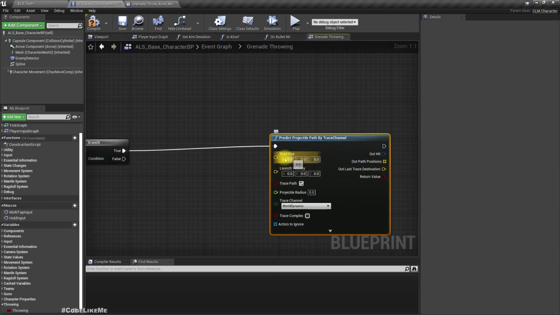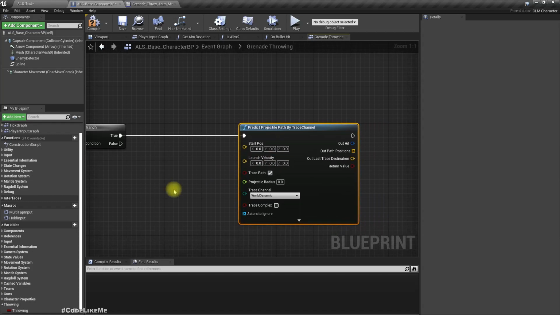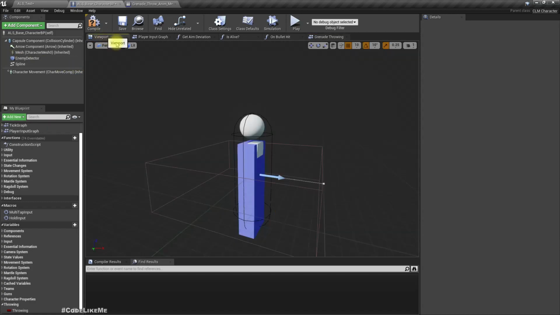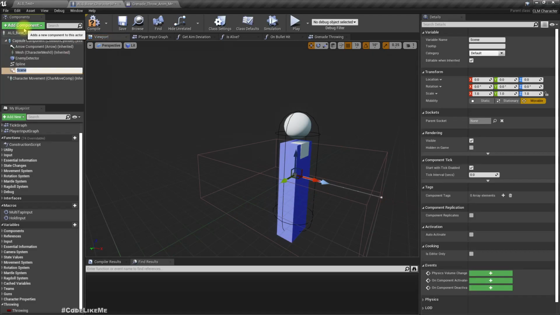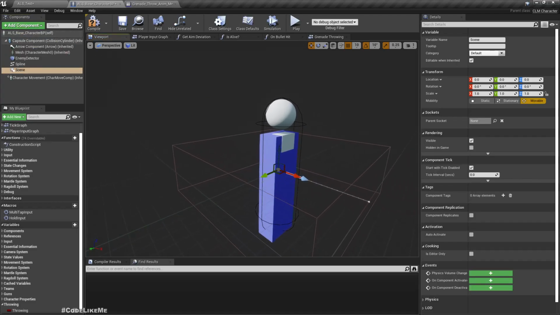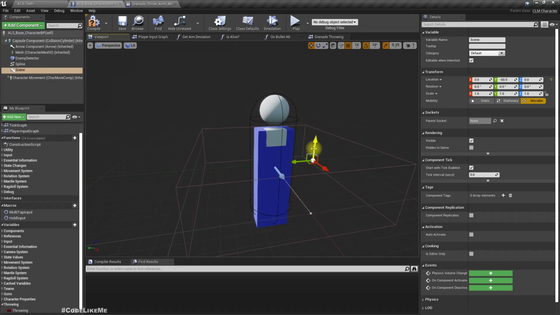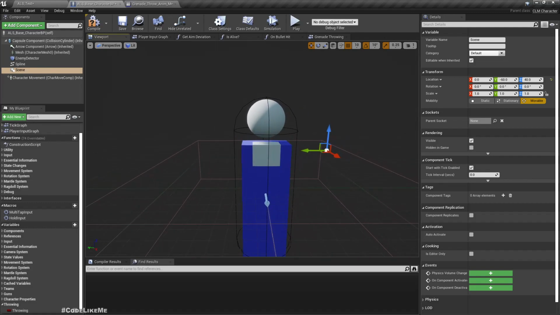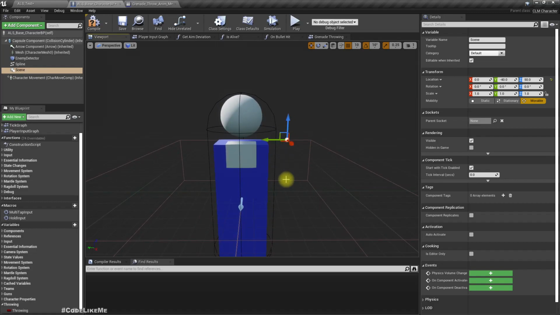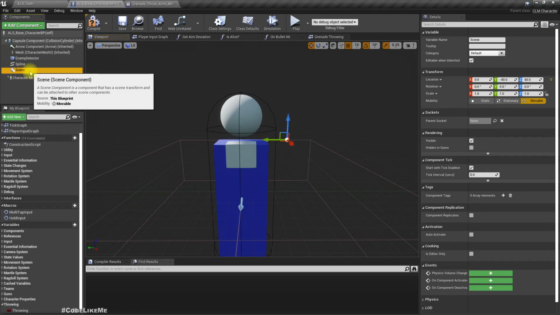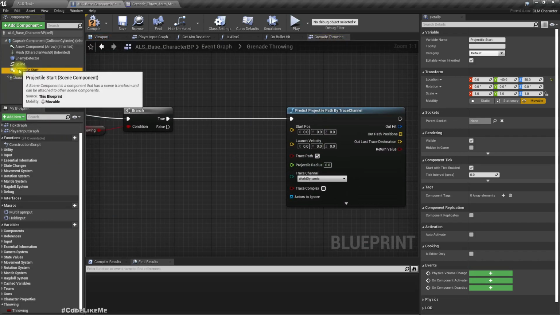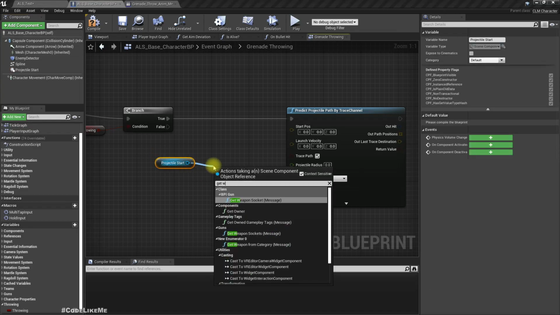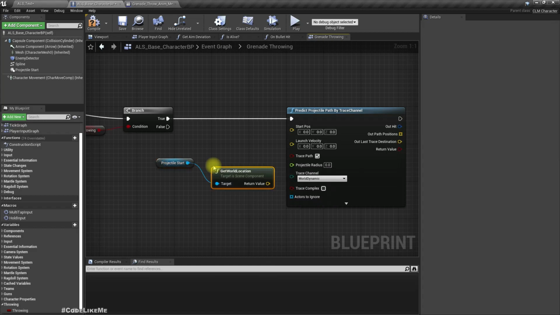So we have to give the starting position and the launch velocity. So where should it start? So let's add a scene component, and we do somewhere like here. I think here should be fine. Let's call this scene component projectile start. So I'll access this get world location.